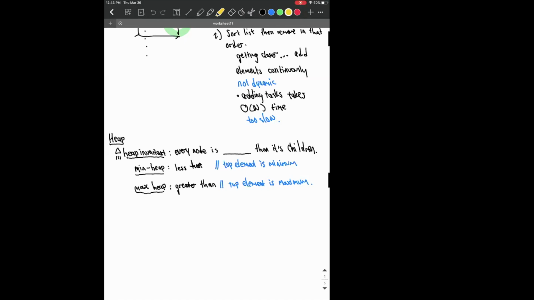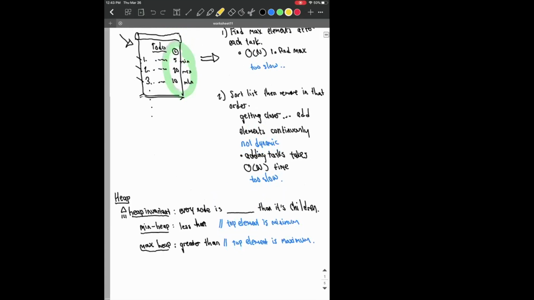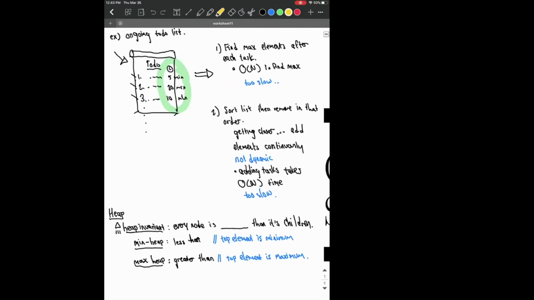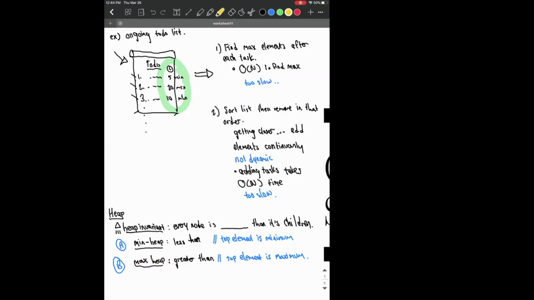is a maximum. I want you guys to take a moment to think back to our motivating problem. For an ongoing to-do list in which we want to perform tasks that take the most amount of time first, which one of these, A or B, should we do? Should we use a min heap or a max heap? You'll see that the answer is a max heap.